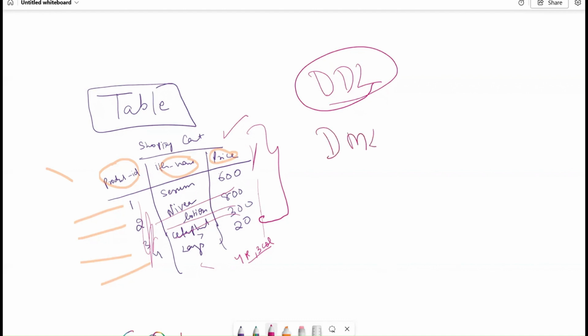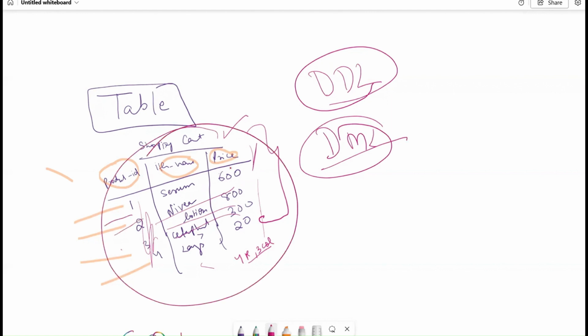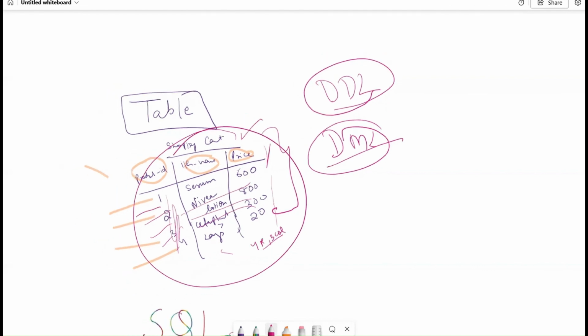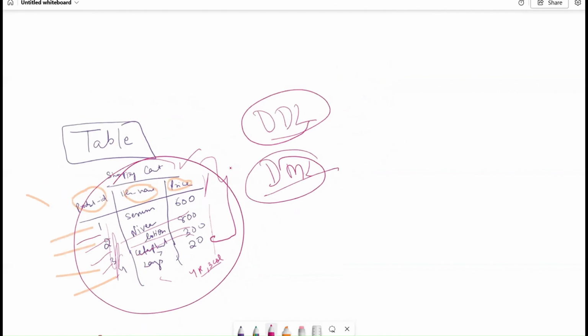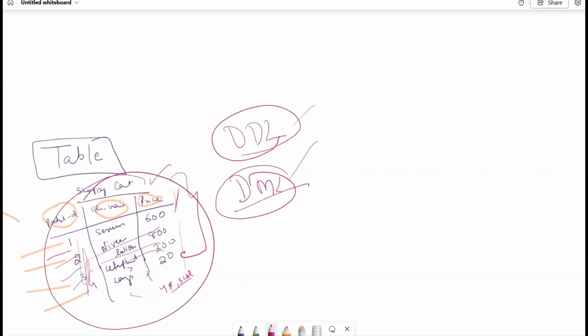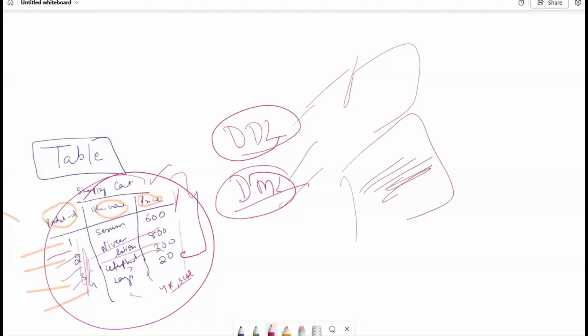When we talk of DML, data manipulation language, DML is defining the data which is inside the table. So inside this table, what's the data? These four rows are the data. Okay, all right. So DDL is for structure and DML is for the data inside the table. Got it?